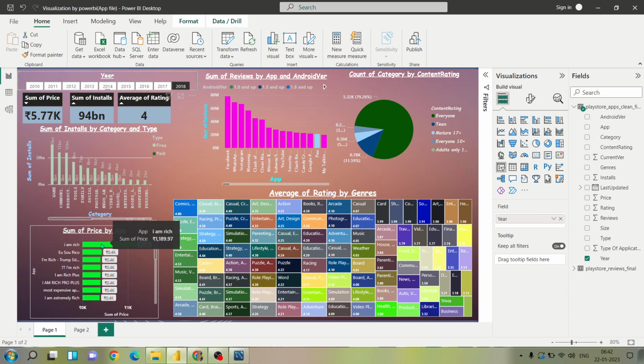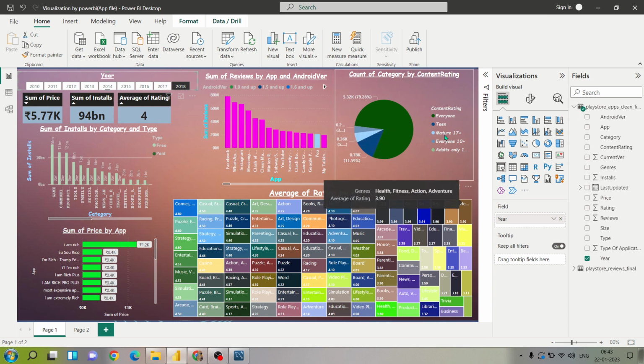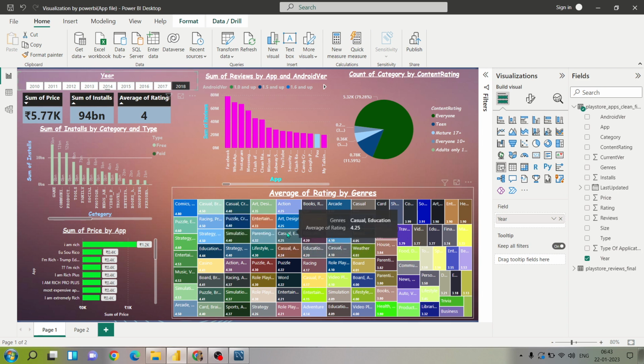So it alone earned 1,200 from the 5,770 rupees. And similarly, we can see the highest number of reviews got Facebook, and its Android version is 4.1 and up. And here you can see one more column got added, Adults only 18 plus, one more content rating. And here you can see all the genres, and the average rating for all genres.